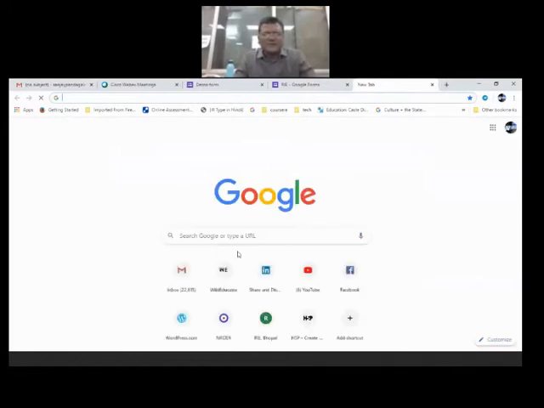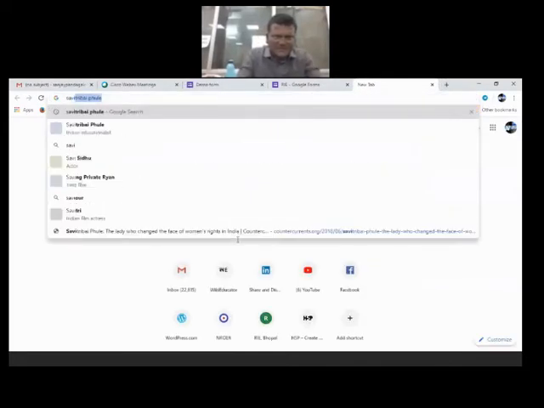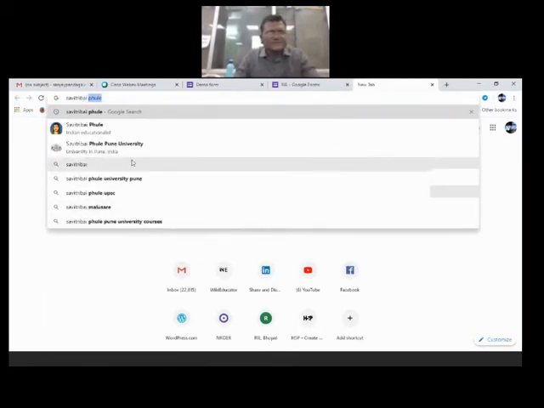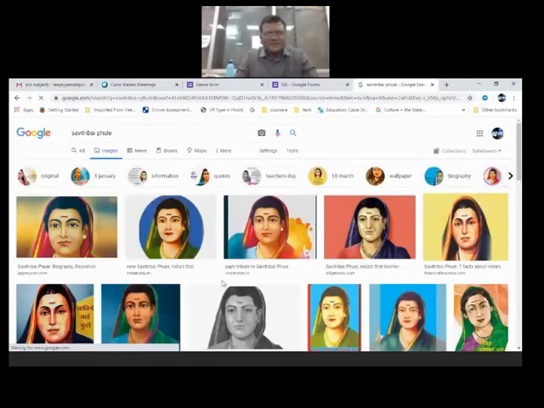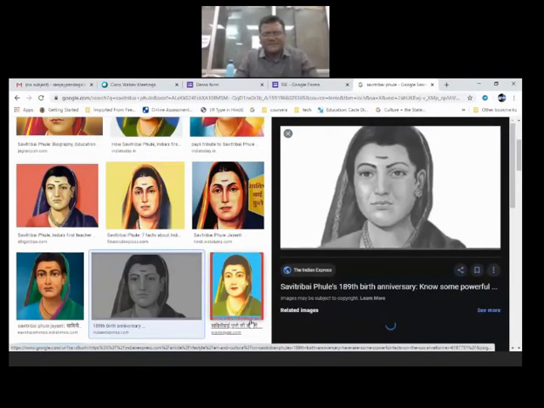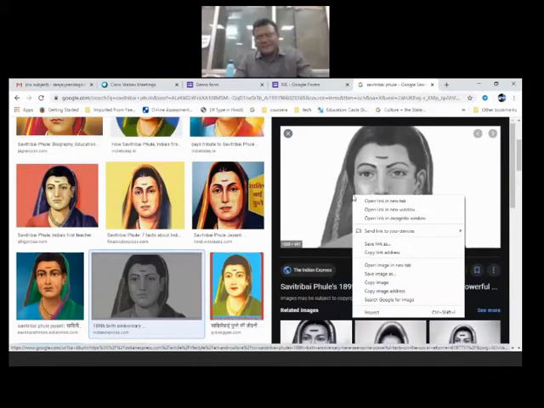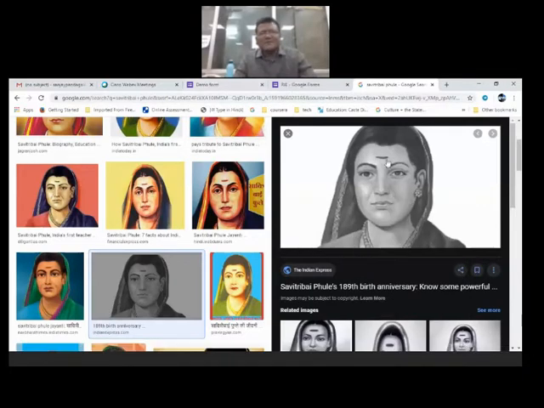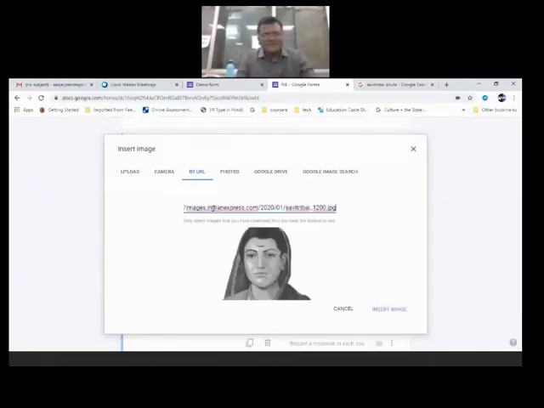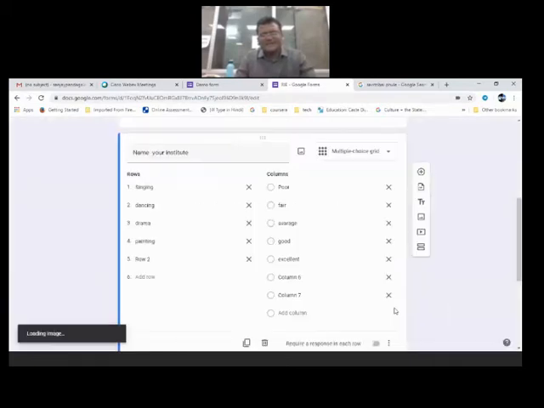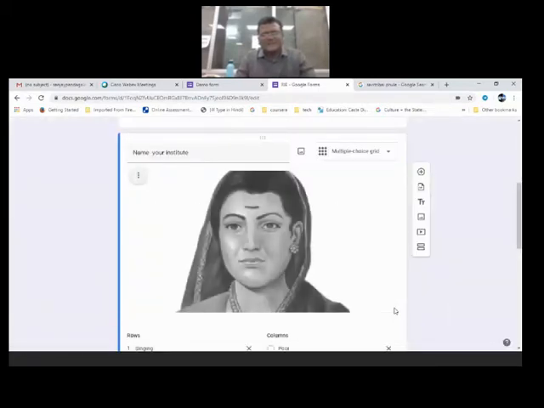I will go to Google. I will search for Savitribai Phule. I will go to images, and suppose I want to insert this image. Just right click on this image and copy image address. Come back to your form, go to by URL, and just paste it here. If everything is fine, the photo is inserted. Then finally click insert image. Now the image will be inserted here.